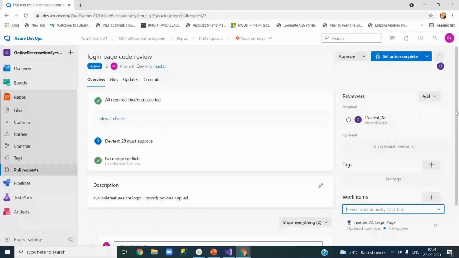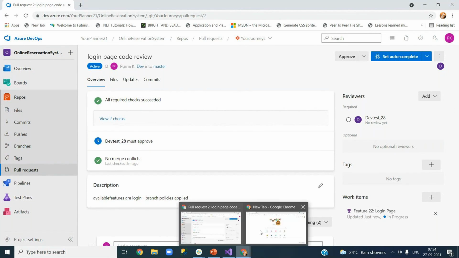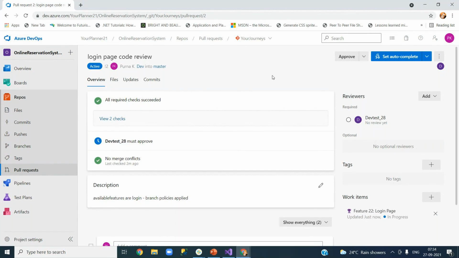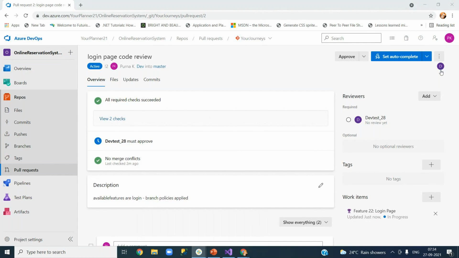Okay, now you see all checks are succeeded. It is automatically refreshing your page. Okay, now dev test underscore 8 must approve basically, and there are no conflicts. Okay, Sahu, I will make you a presenter, and since you are a reviewer, you will review and approve it. Okay, let me make you a presenter.